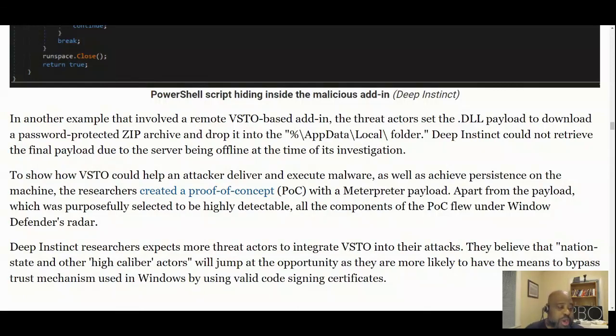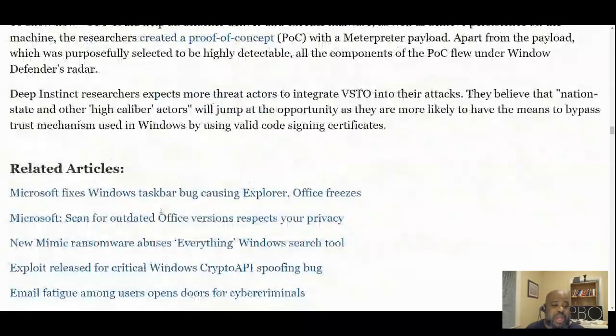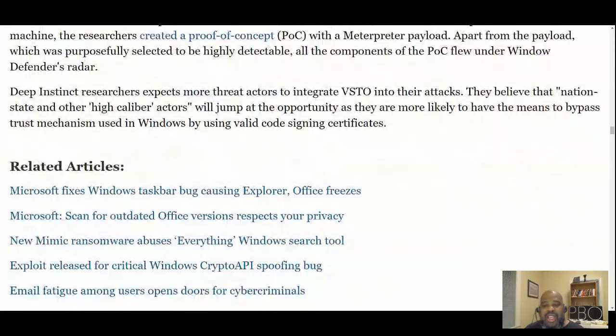To show how VSTO could help an attacker deliver and execute malware, as well as achieve persistence on the machine, the researcher created a proof of concept. Apart from the payload, which was purposely selected to be highly detectable, all the components of the proof of concept flew under the radar of Windows Defender. Right? Windows Defender is the default defender that comes with Windows. I mean, it's okay. Deep Instinct researchers expect more threat actors to use the integrated VSTO in their attacks. They believe that nation-states and other high-caliber actors will jump at the opportunity, as they are more likely to have the means to bypass the trust mechanisms used in Windows by using valid code signing.